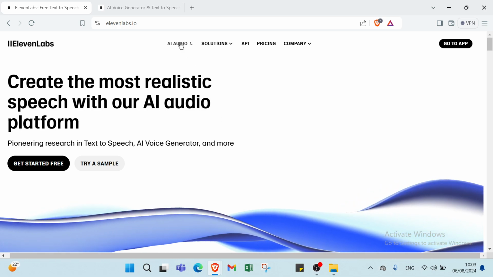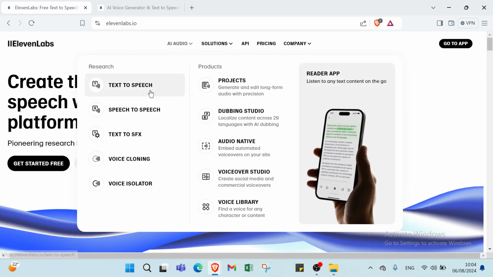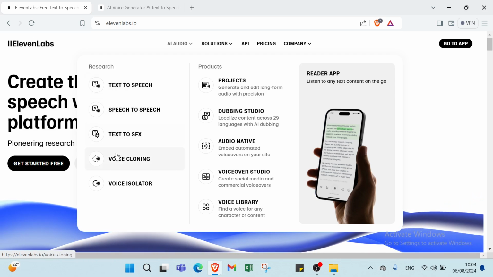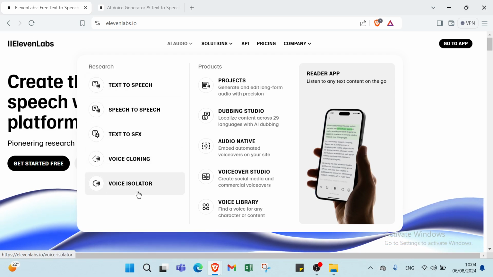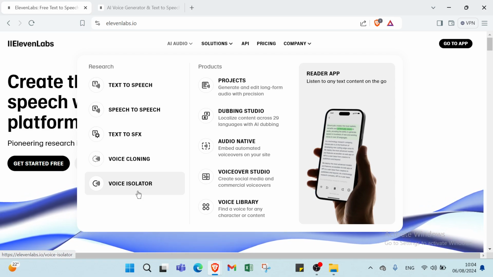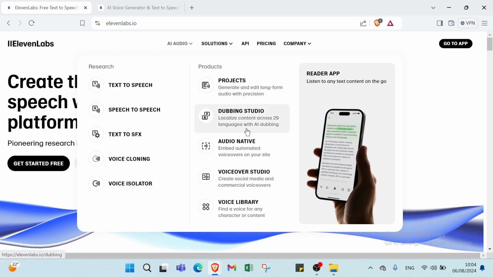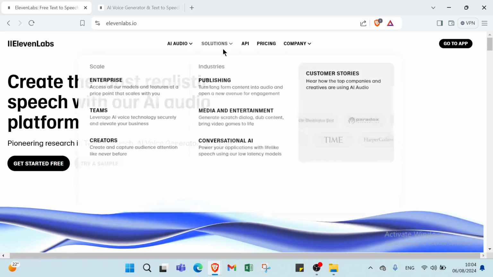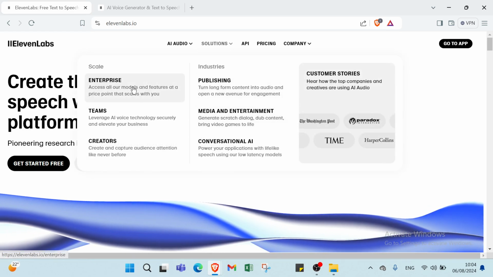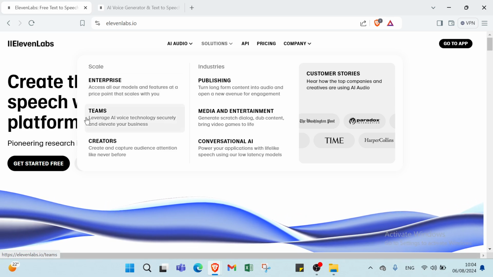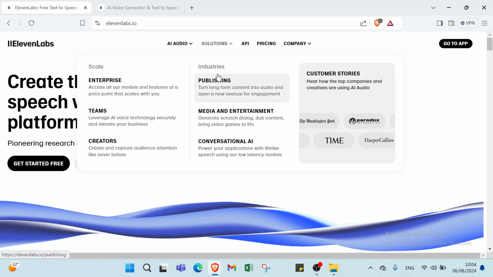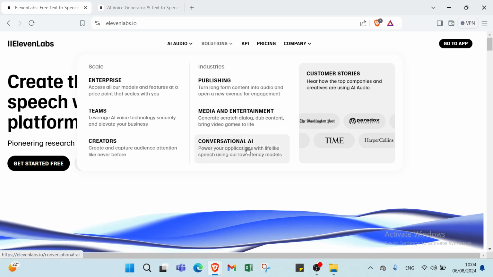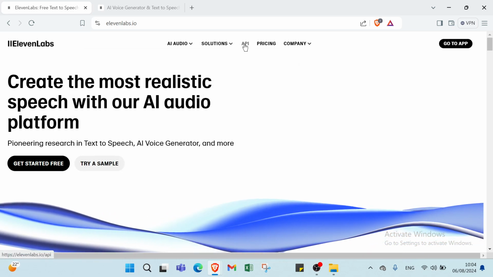You have various information here. First is AI audio, so you can use it for text to speech, speech to speech, text to SFX, voice cloning, and voice isolator. Then under products, we have projects, dubbing studio, audio native, voiceover studio, and voice library. Under solutions, we have scale, enterprise, teams, and creators. Under use cases, we have publishing, media and entertainment, conversational AI, and customer stories.